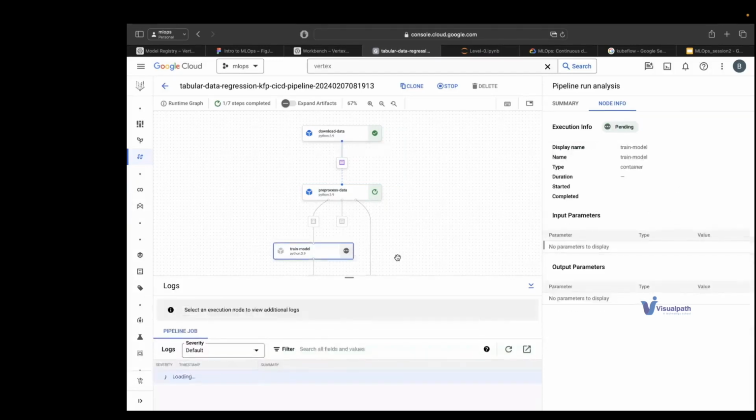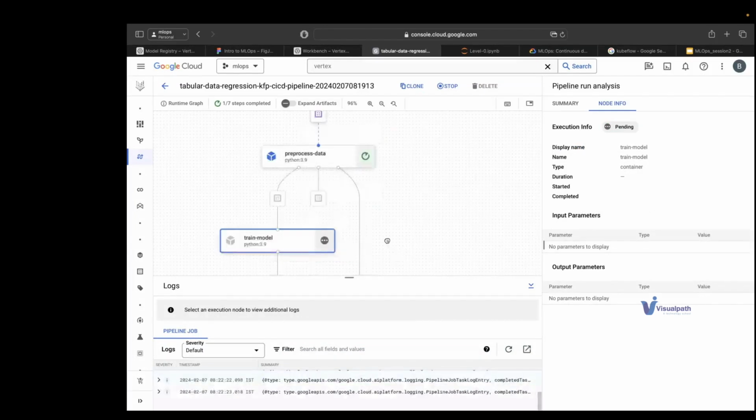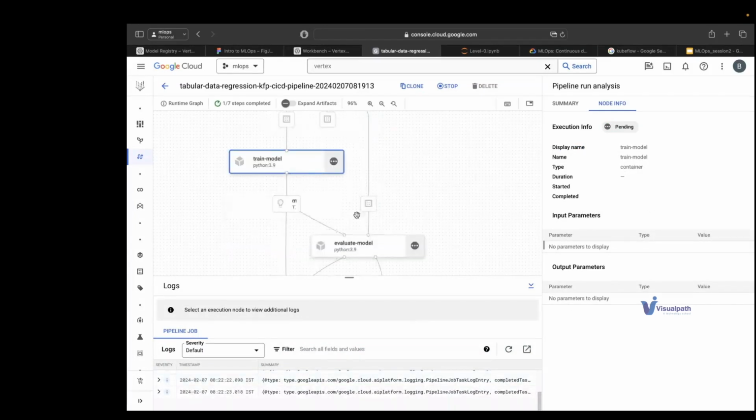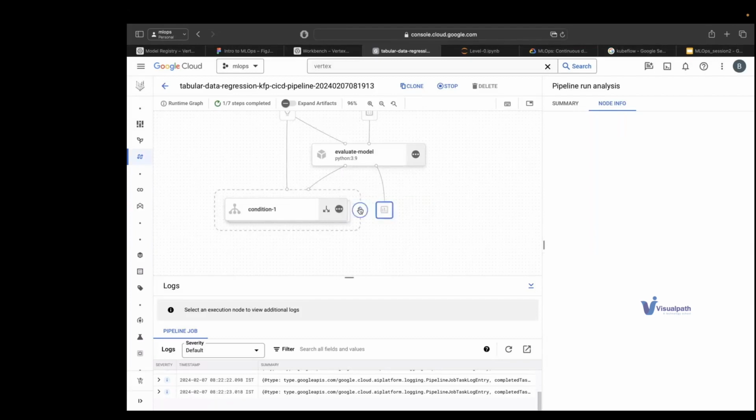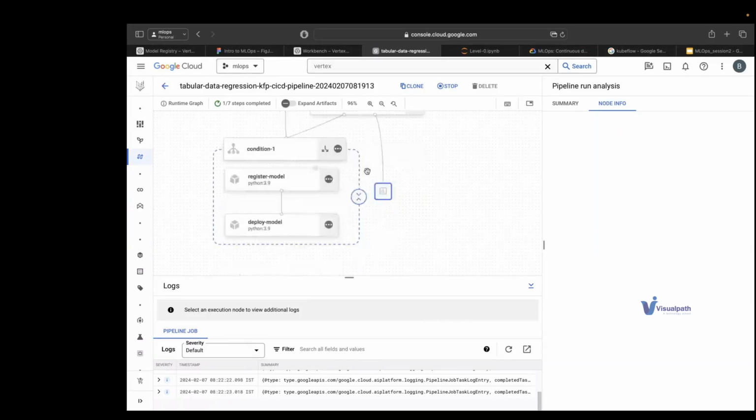Okay. Here is the evaluate model. Once we have the model trained, you are evaluating on the test data. And once you have the evaluation done, you will store the KPI. If the model is good enough for your performance requirements, you will deploy the model. Register it into a Vertex AI registry and then deploy the model. So this is how the pipeline will look.